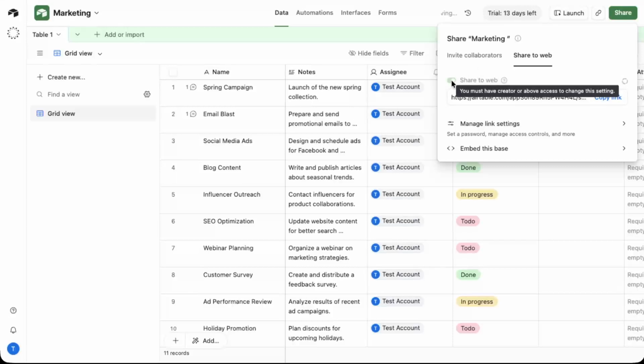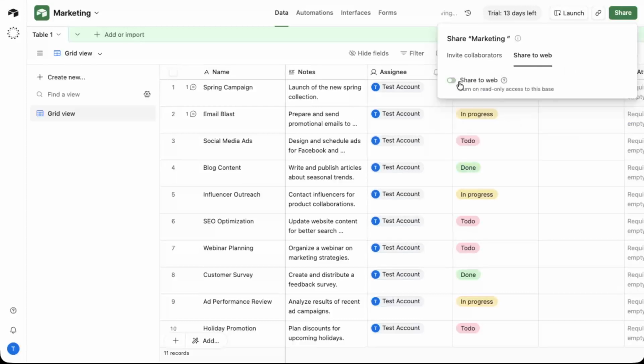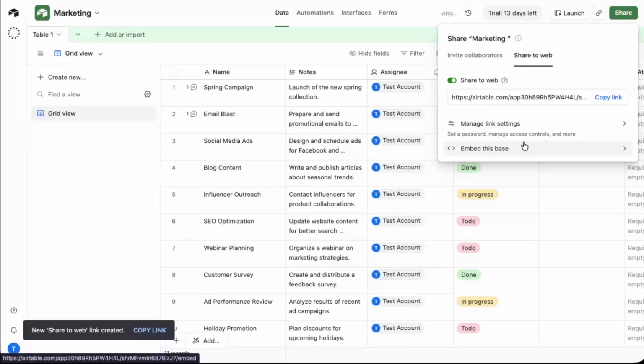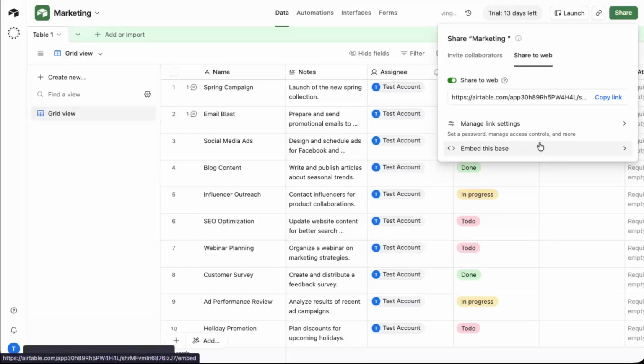In the Share to Web panel, you'll see a toggle to enable sharing. Click on that toggle to turn Share to Web on. Once it's enabled, Airtable will generate a public version of this view that can be embedded anywhere. Take a moment here to quickly scan any options that might control whether viewers can copy data or see record details, and adjust them according to your privacy needs.